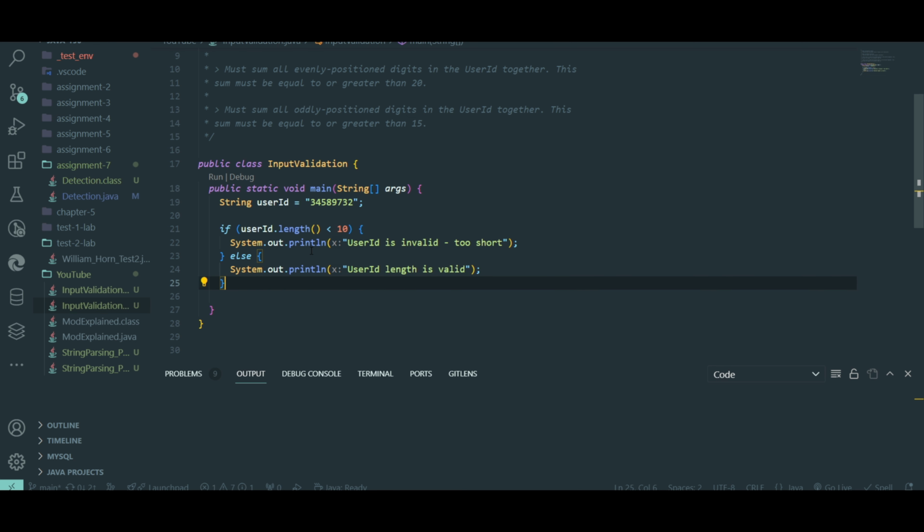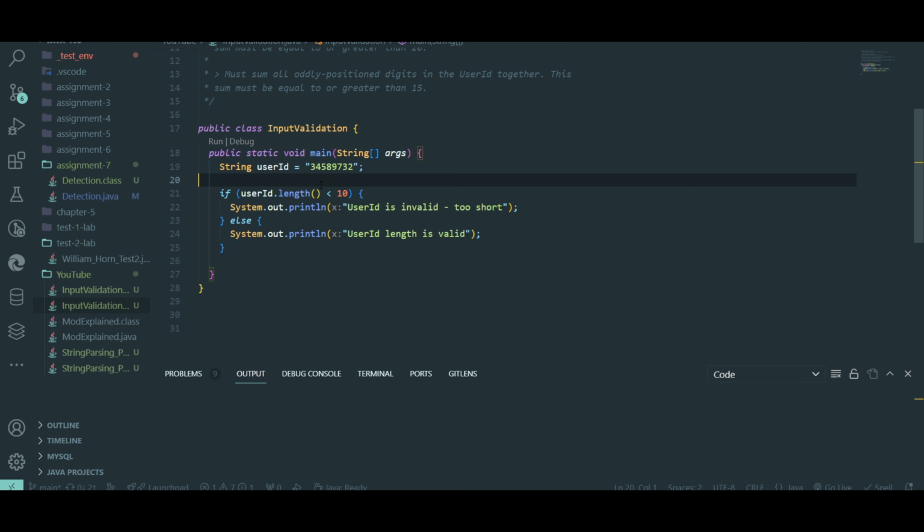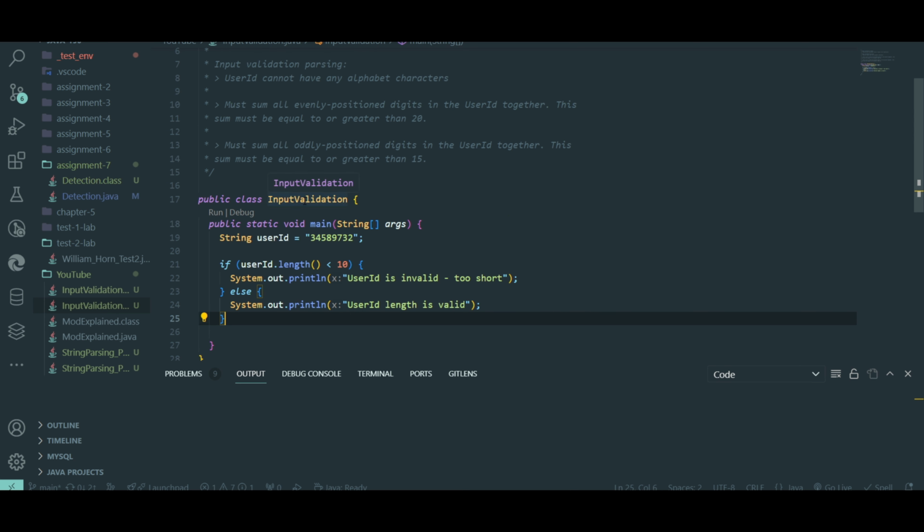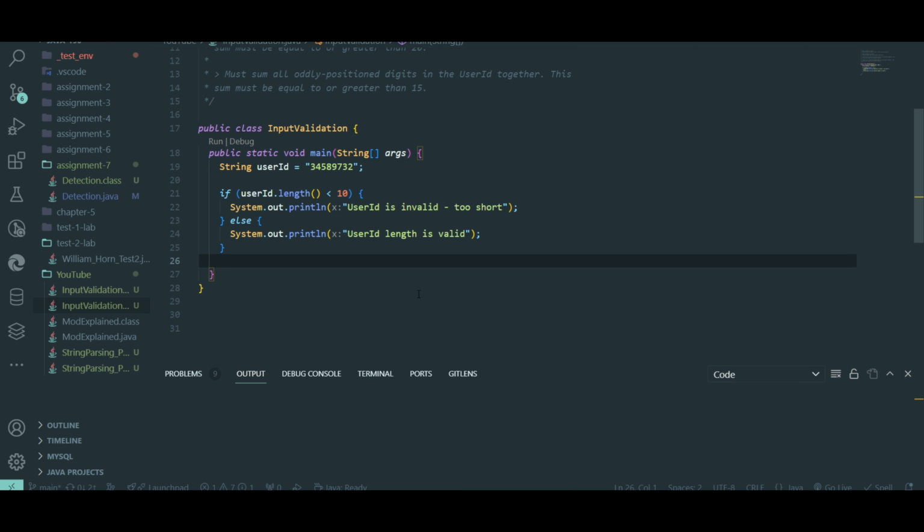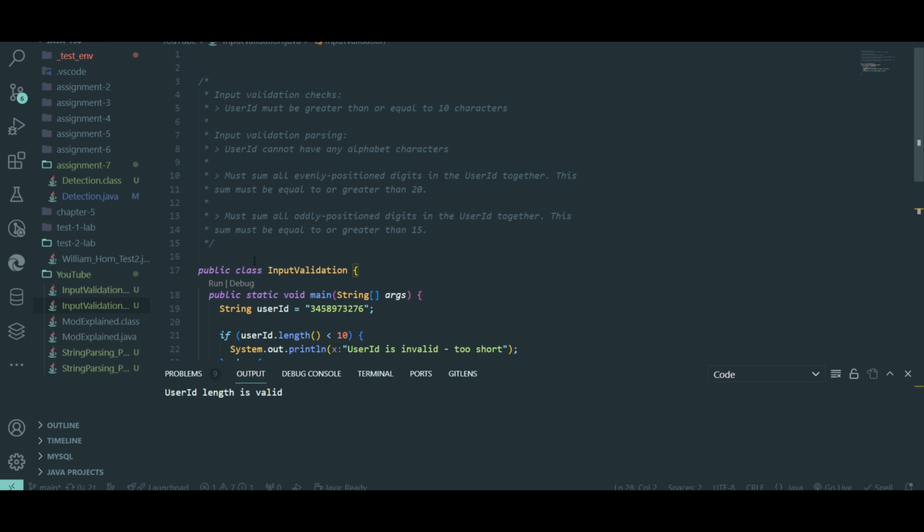And so that's all we need to do for our checking conditions here. And I should also just mention that for each validation, I'm going to have a print statement for the valid version and the invalid version, just so that we can have a better idea of what's actually going on here. So I'm just going to run this real quick just to make sure I didn't mess anything up here. We have user ID is invalid, it's too short. So we have 1, 2, 3, 4, 5, 6, 7, 8 digits here. Let's add 2 more. And if I run this, now we have user ID length is valid.